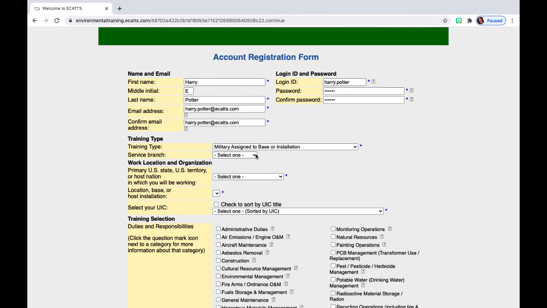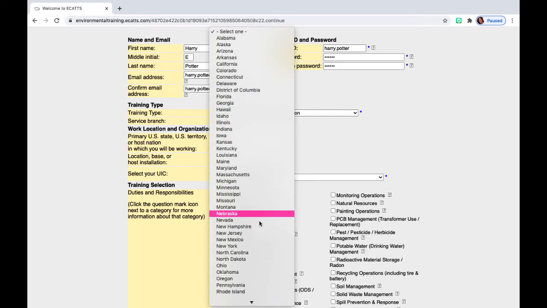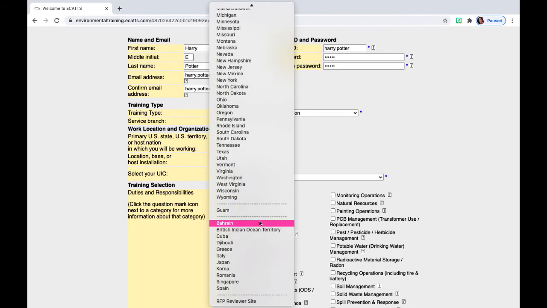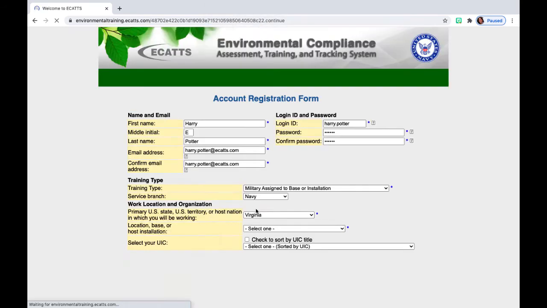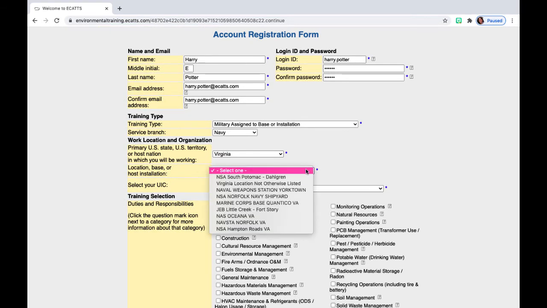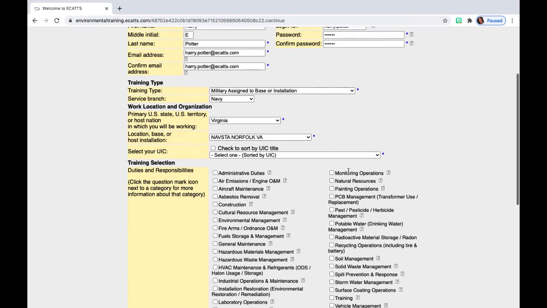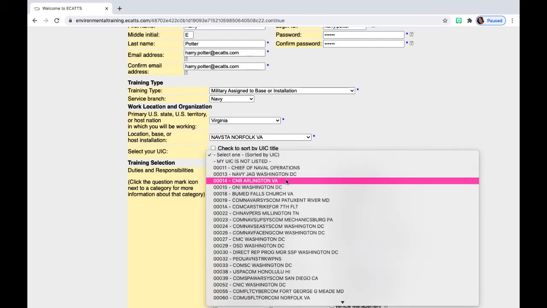So then you'll select your service branch, and you will select the state that you're working in, or the U.S. territory, or the foreign country that you're working in. And after you do that, you will be prompted to select the base at which you're working. Finally, you're going to select the UIC that you are assigned to.